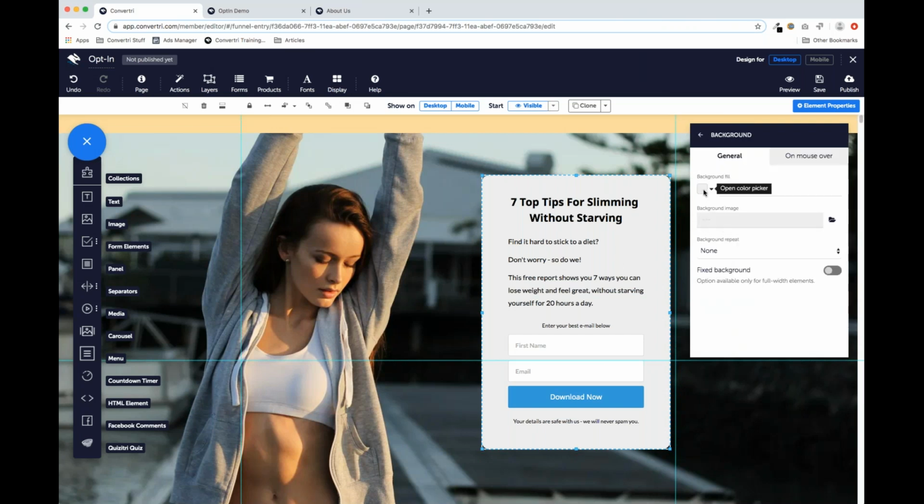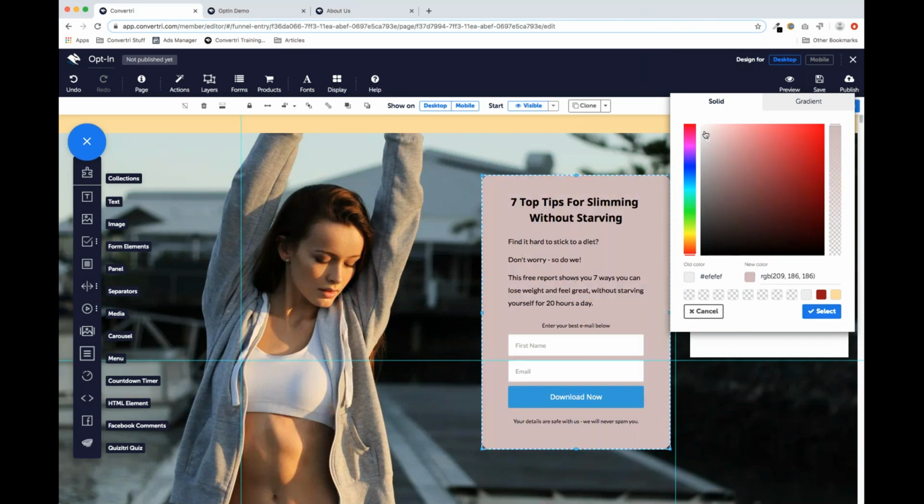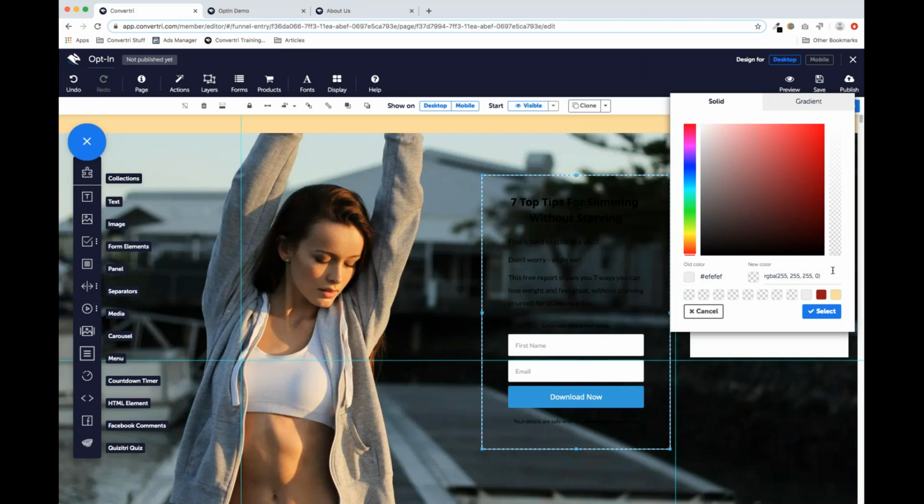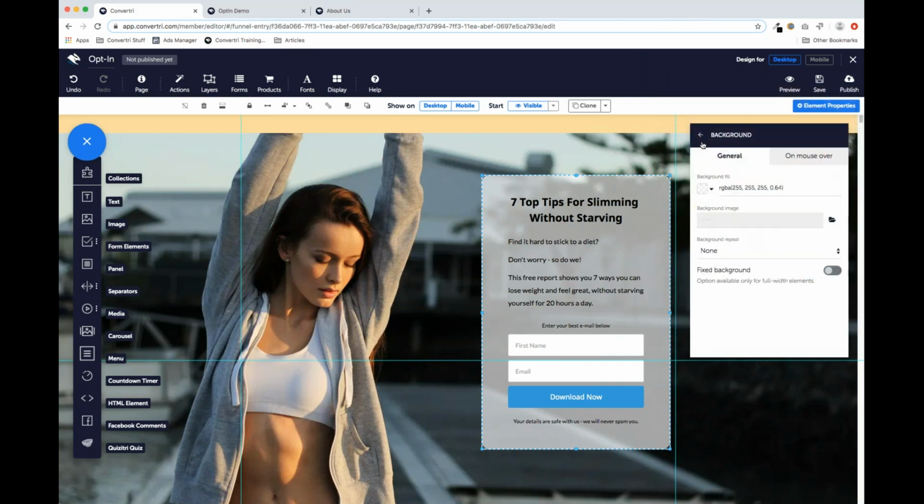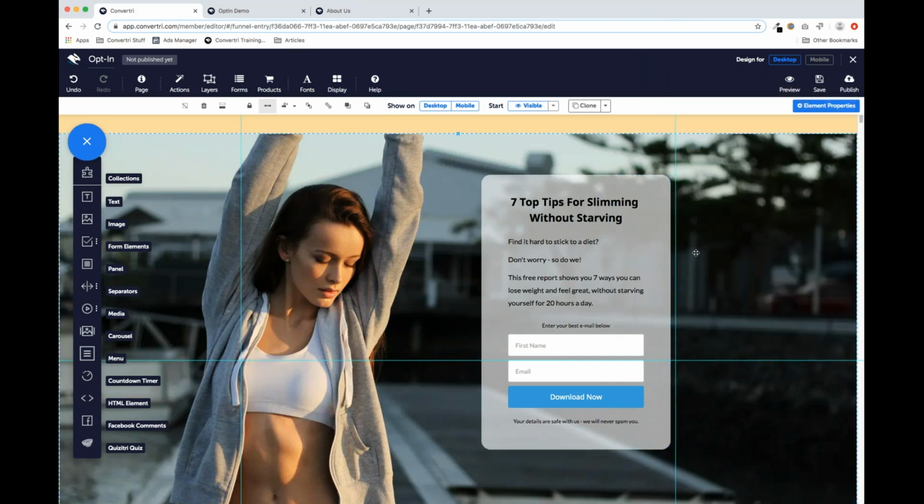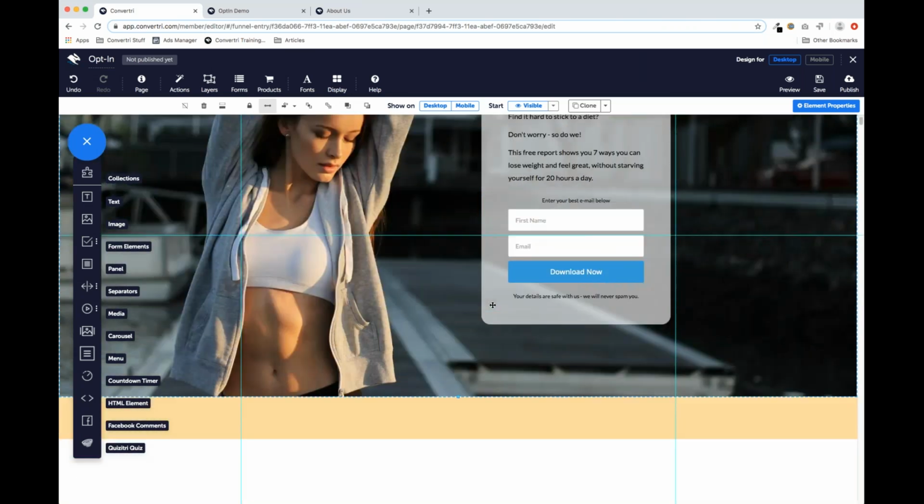And then we are going to change the background. First of all, we'll change the background itself just to white. And then we are going to use this bar on the right to take down the transparency. We can make it entirely transparent if we want. Obviously that looks a bit rubbish. We just want it a bit translucent. So we'll put that about there. And we're pretty much there on our page.